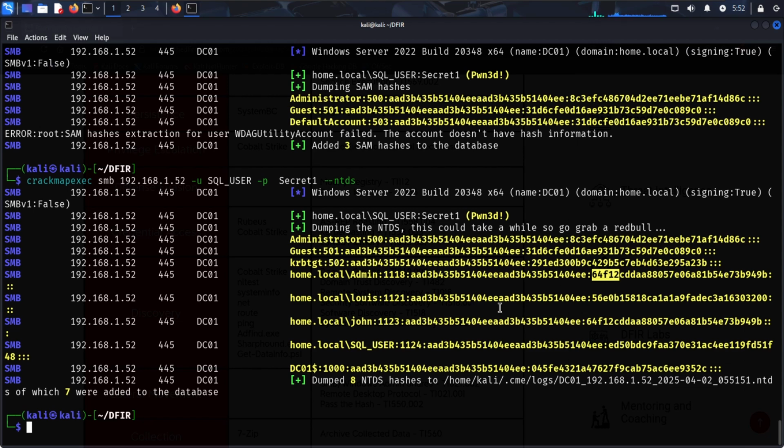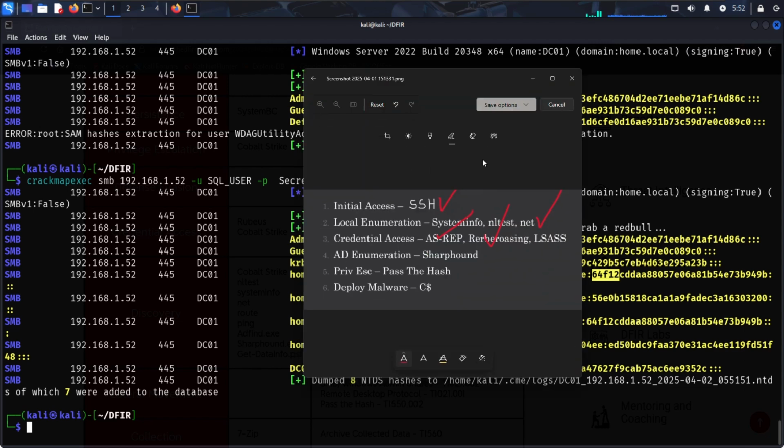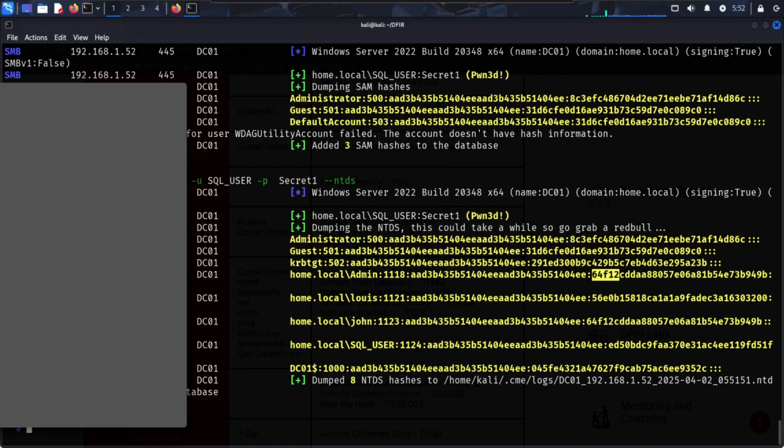With all of this, we can now do a pass the hash attack and run SharpHound on the box. Let's go to our list of steps over here, and we can see we have done LSASS as well. Very bad at ticking today. Now we want to do SharpHound. This is the next thing that we're trying to do.